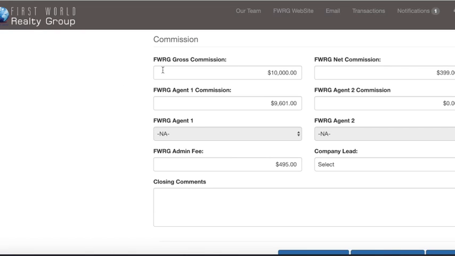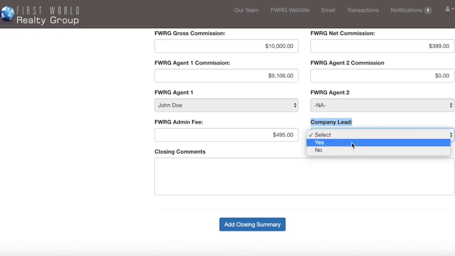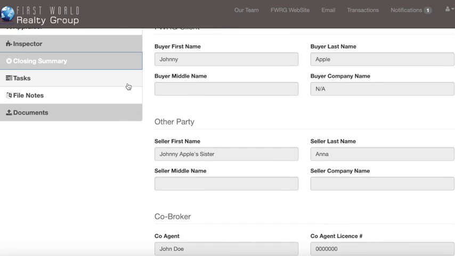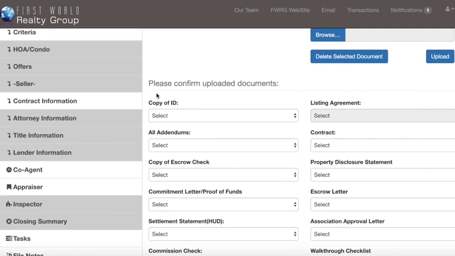If there was only one check sent to the office for commission, then we would subtract the $399, and then we would subtract the $495 from the $10,000, making the agent's commission $9,106 as opposed to the $9,601. Company lead. Was it or not? Don't think it's over yet. We have one last task.